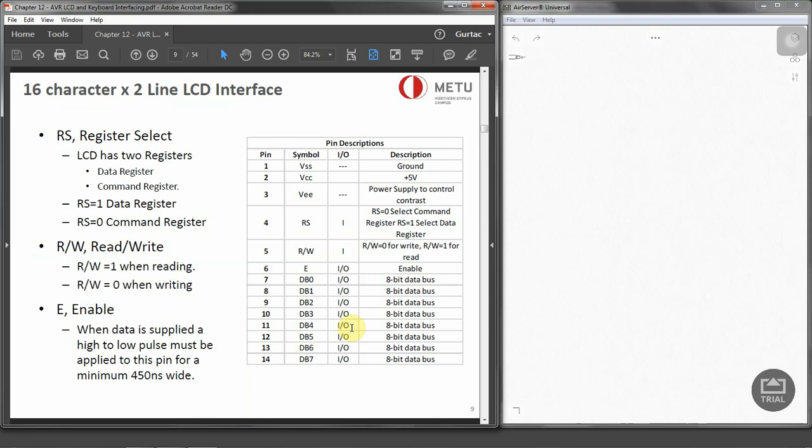The RS pin, which is one of the control bits, is the register select. LCDs work in 2 modes. Either we have the command, which controls the LCD display, or we have the data, which we write on the LCD display. Each of these functions has its own register. We have the data register, and we also have the command register. From the AVR side, we have to specify which register we need to use.